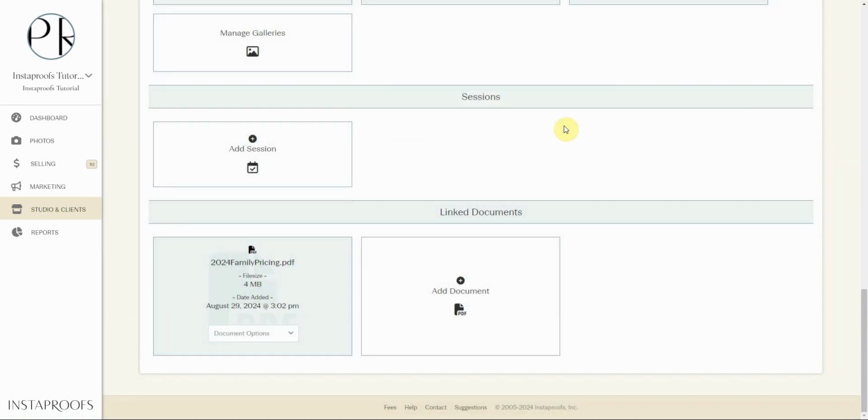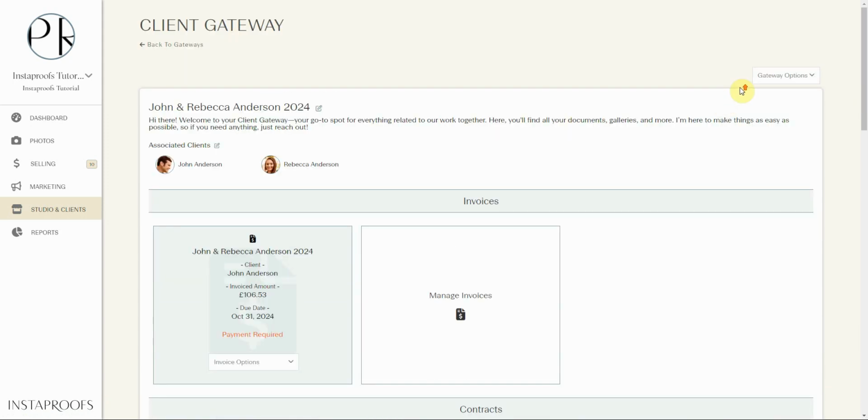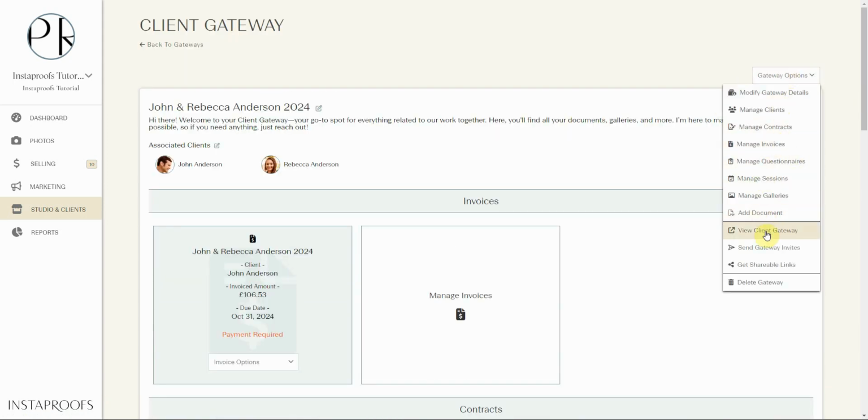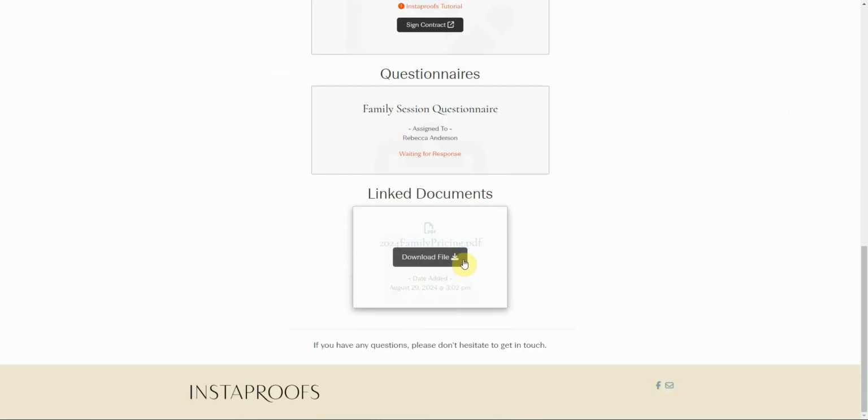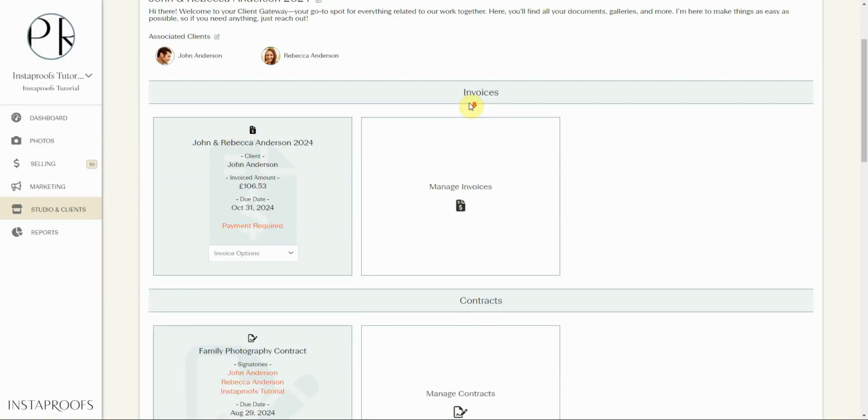Once the file's been uploaded, it displays within the gateway, and then if you were to view the gateway, you would see the file as a downloadable link. So we'll scroll to the bottom. Here's the file here. Your clients can download the file from there. And that's a quick overview of how the gateways work.